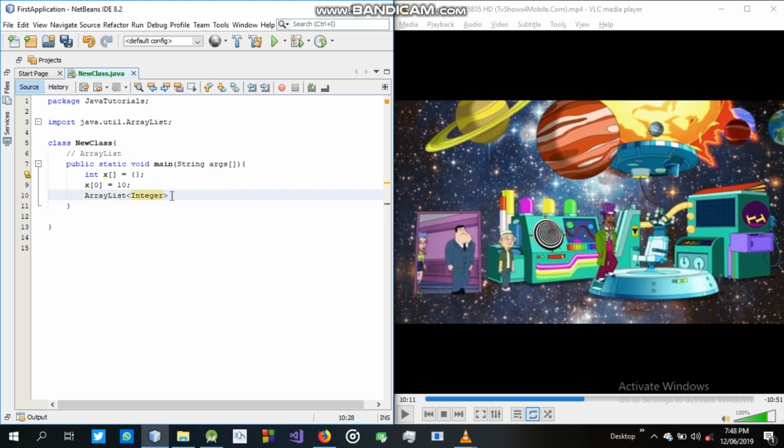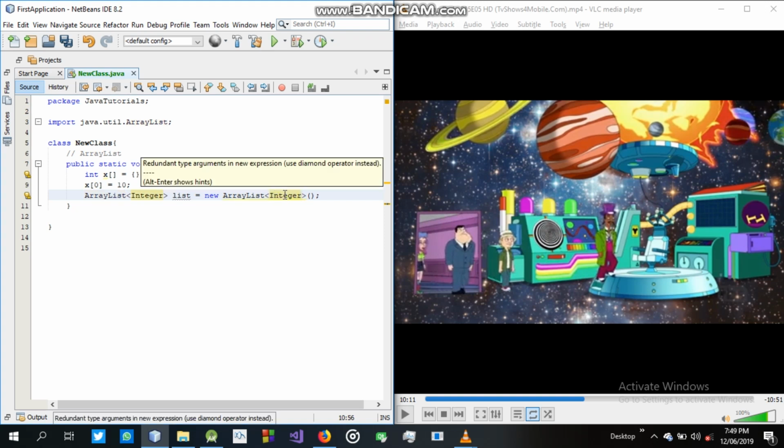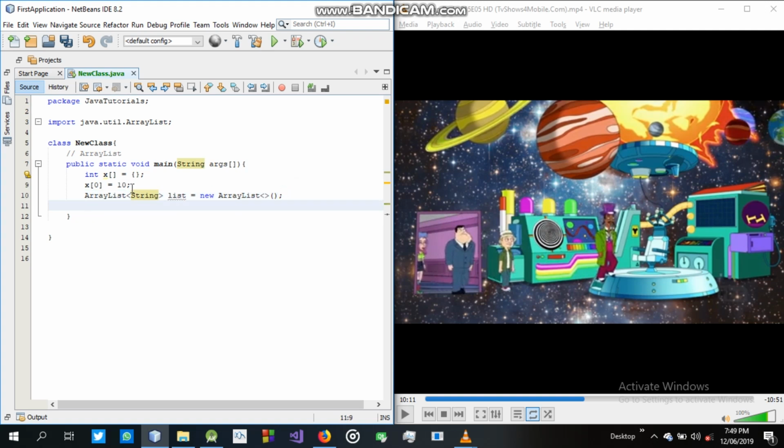After specifying this, you give the name of the ArrayList. This is going to be named list, because new ArrayList. So you give the angle brackets and this. It's possible for you to come across things like this, where inside this second angle brackets you find the data type, but now it says redundant type arguments in new expression, use the diamond operator instead. So we really don't need this, it's redundant. But in this example, we're going to be using String objects, so we're going to be adding strings into this ArrayList. Let's go ahead and clear this out.